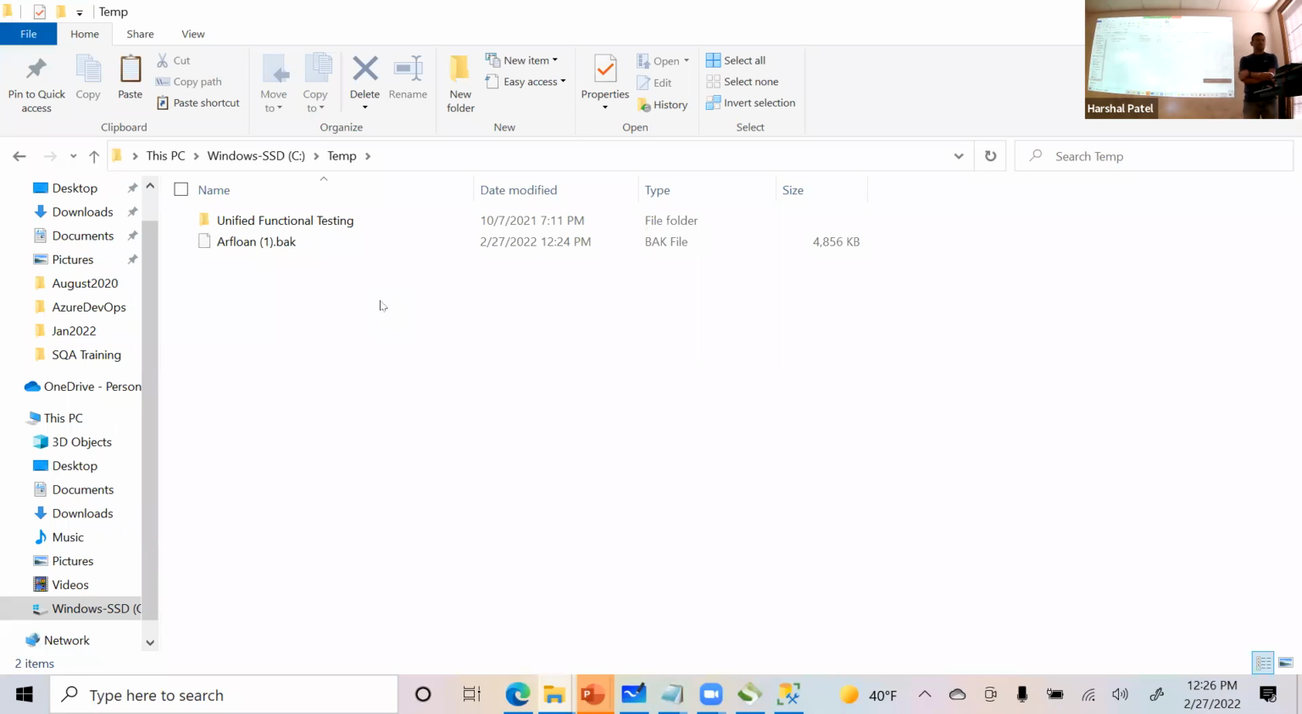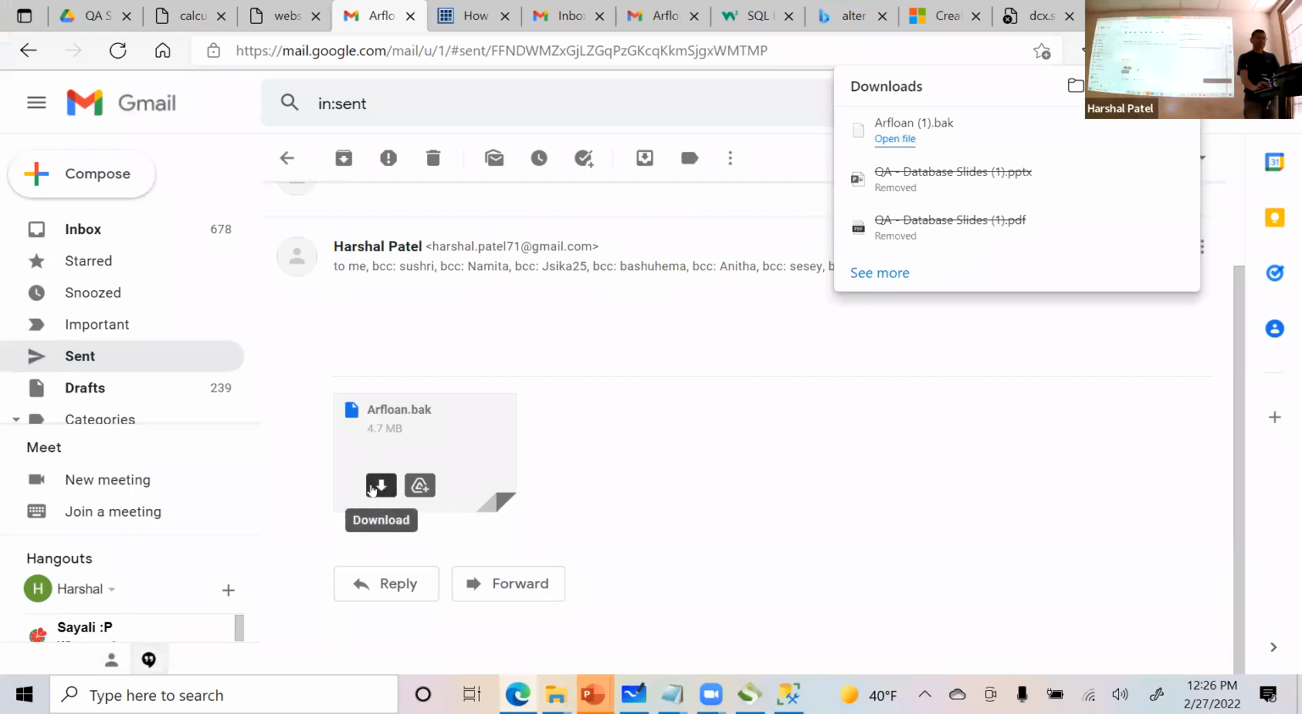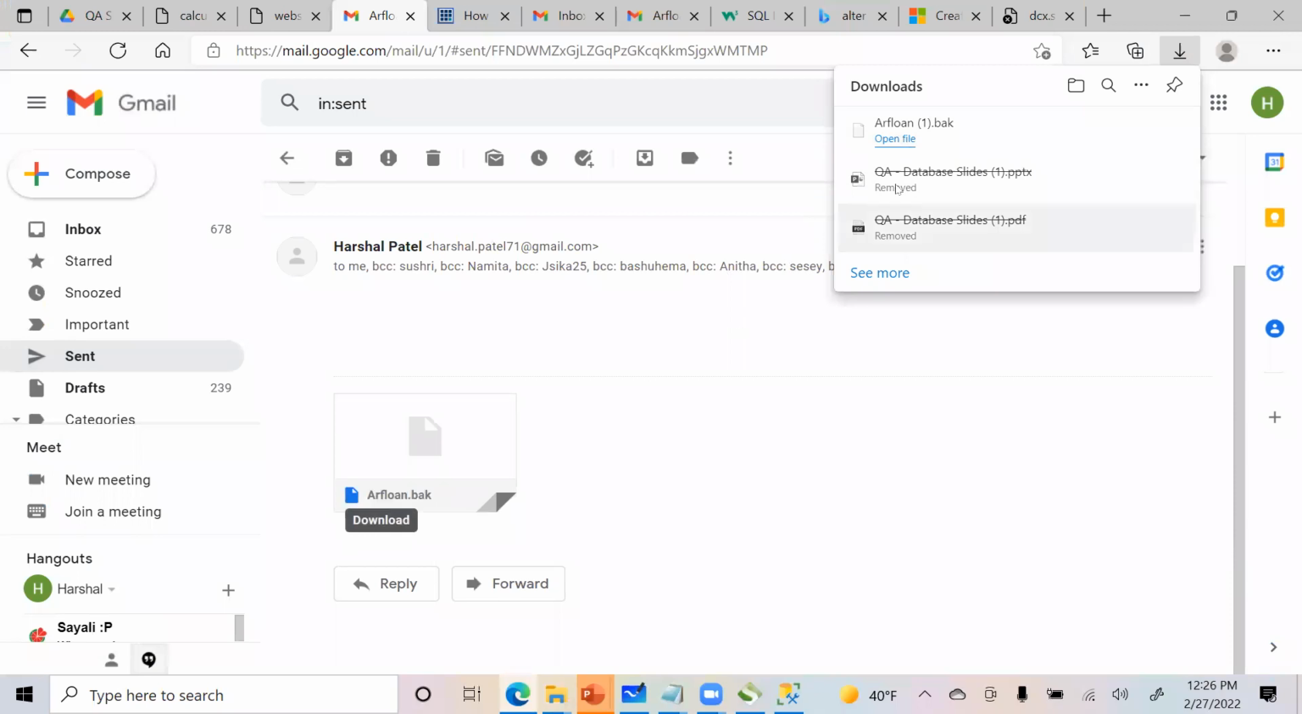What is it? No, you can't open it. You just need to copy it, download it, and put it in the temp folder. Harshal, when I'm trying to download it, it is giving me the option to open with, not copying. Or no, just download, right? Download. Yes, that's what I'm doing.